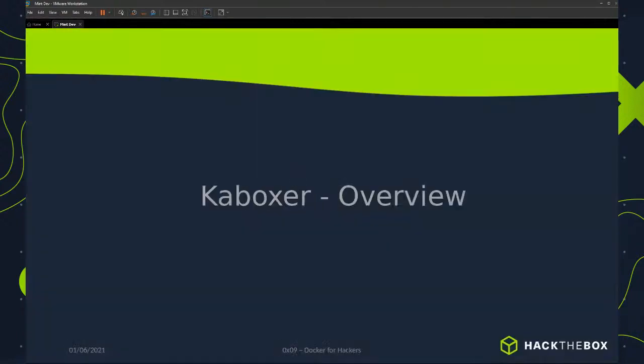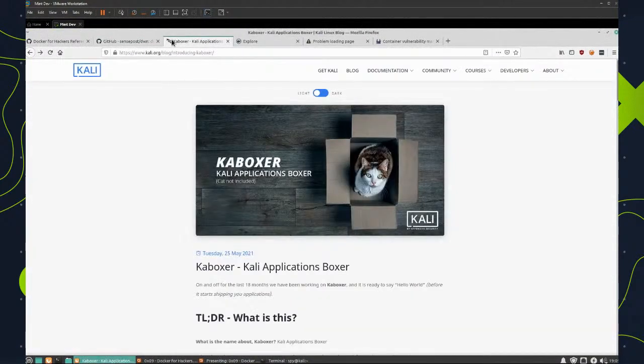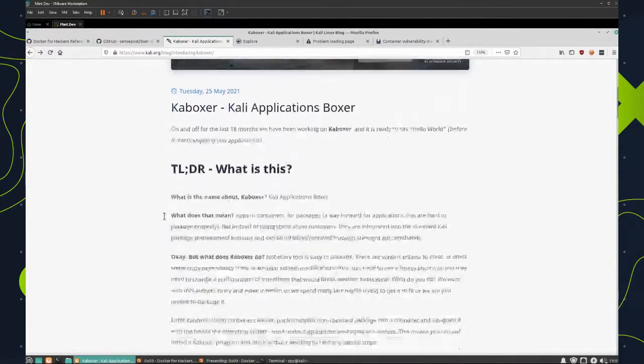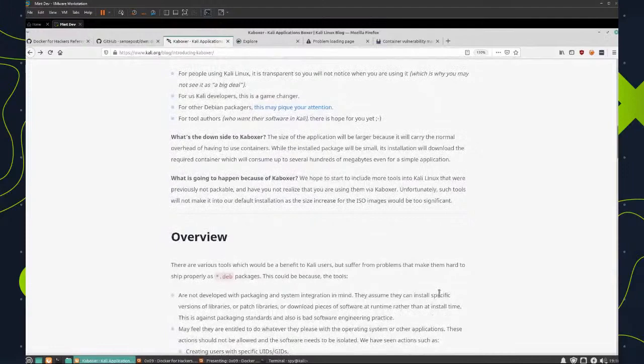So that's done. And then lastly, before we jump into the labs, K-Boxer is something that's been mentioned by the Kali people. They're talking about how they are struggling as the Kali package maintainers. They are struggling to get all the applications running in Kali. So what they came up with is a way to basically package applications in Docker containers with some metadata so that you can ship them for Kali.